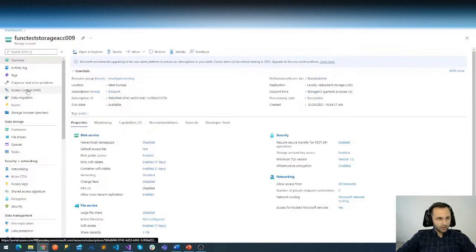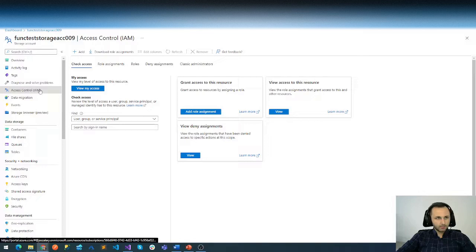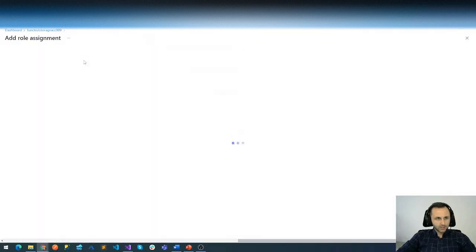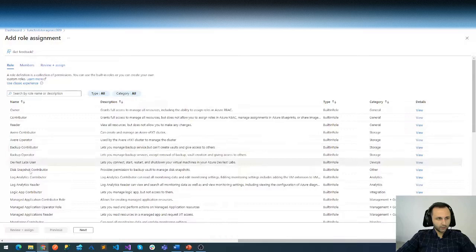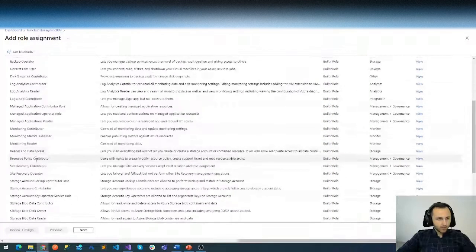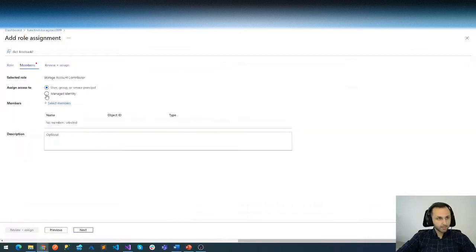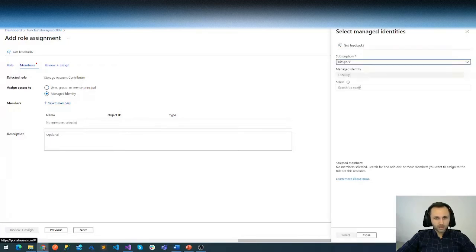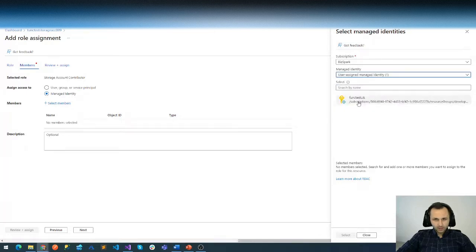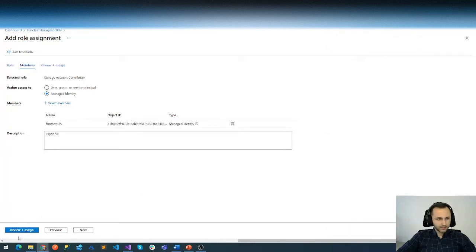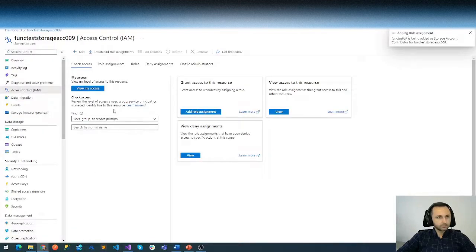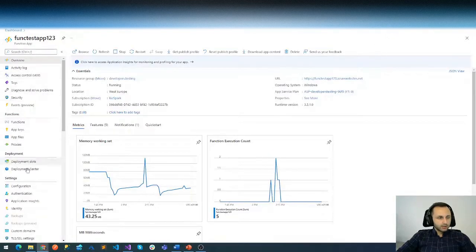Let's get started. We can go here under the access control blade. Here under role assignment, we have a lot of roles, but we are looking for a specific role, that is storage account contributor. We need that because we want to create containers, and we need to be a contributor. We want that storage account contributor role assigned to our managed identity. As a user assigned managed identity, we press select and we assign that.